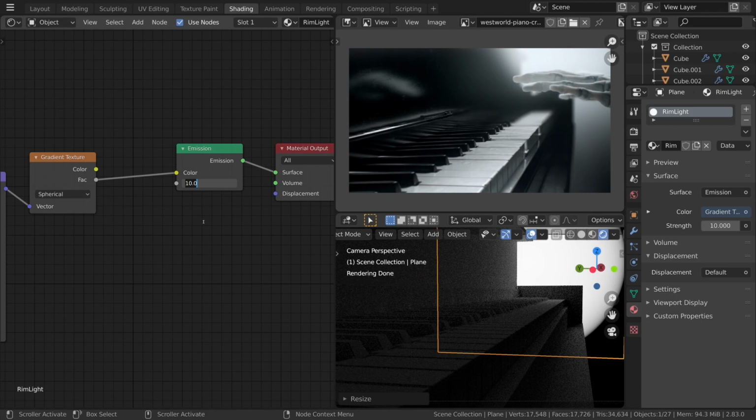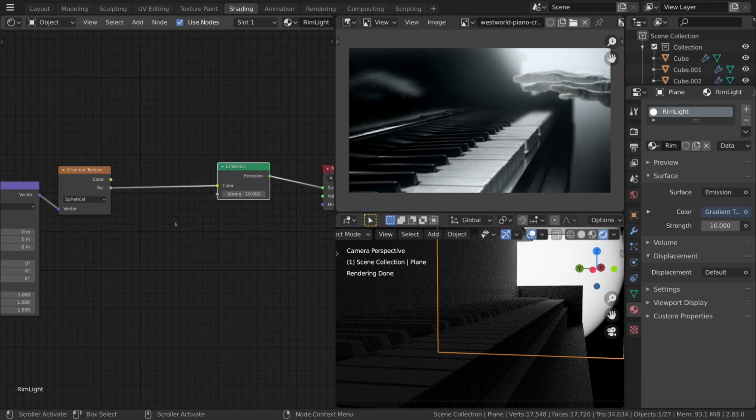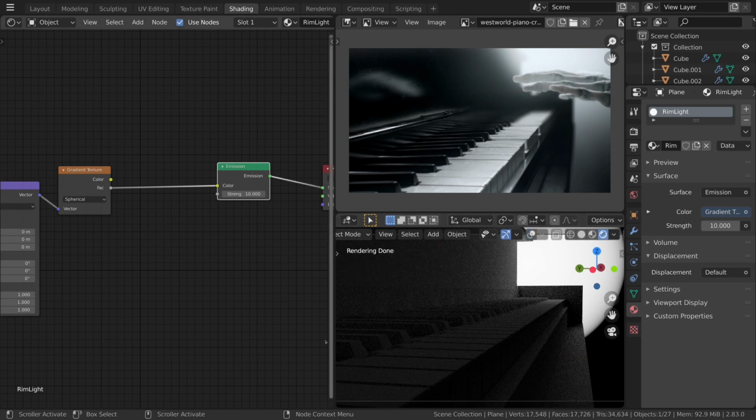I suppose it doesn't really matter, does it? Because I tend to adjust my lamp strengths by the exposure values anyway. But yeah, we'll say that's fine. I'm going to actually turn off that for now.